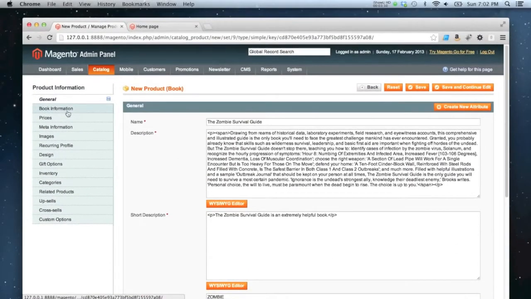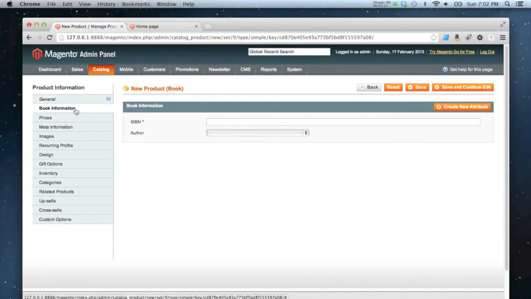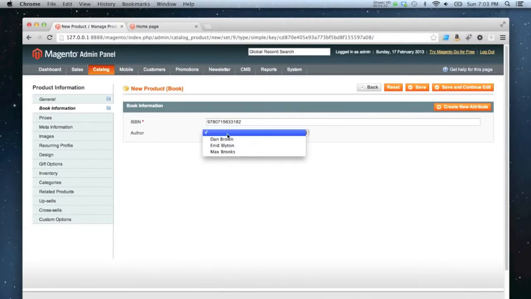Okay, so the custom attributes that I created for this product are ISBN code and author, so I'm just going to enter those. And the author.